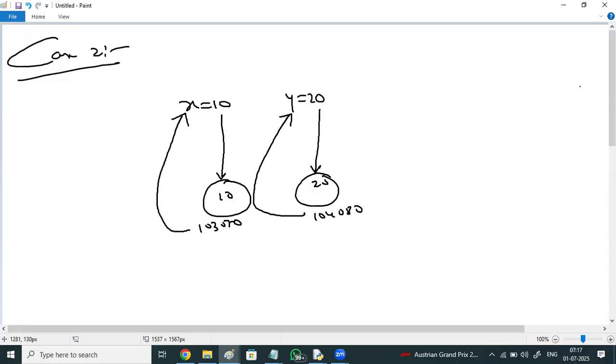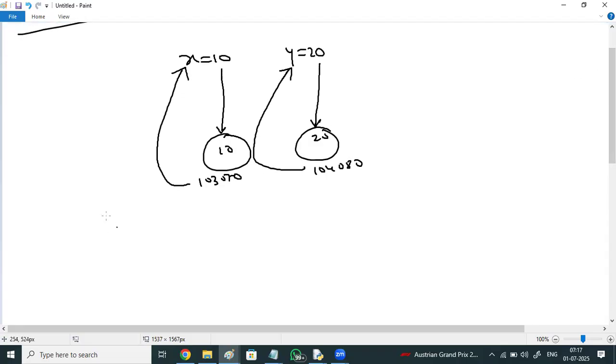Now try to respond for this. What is print x? 10. It goes to this address and prints whatever is present there. If I want to print the address ID of x, what is that? 103070.